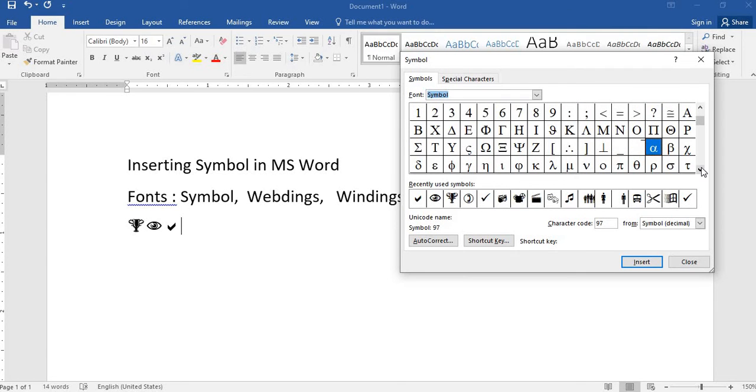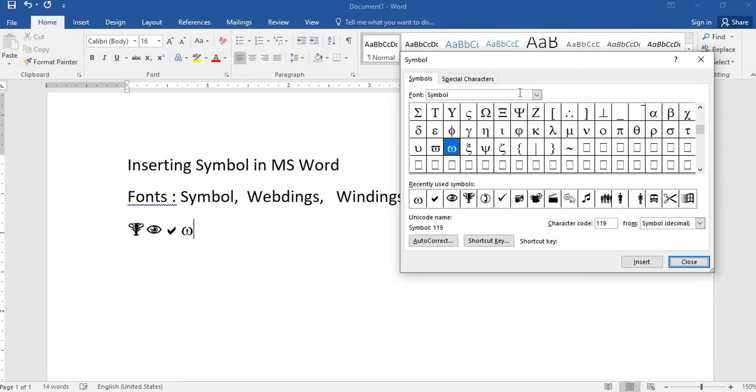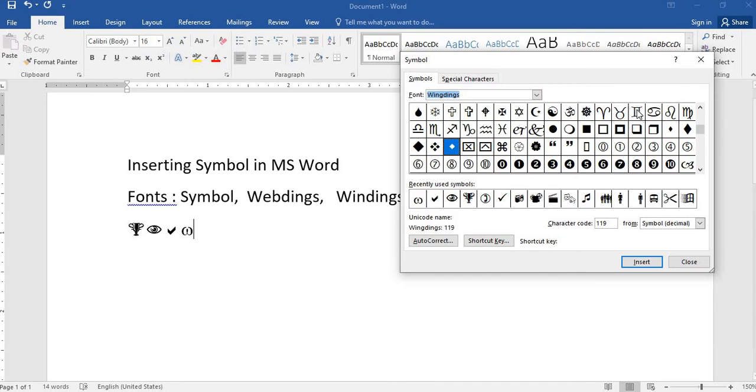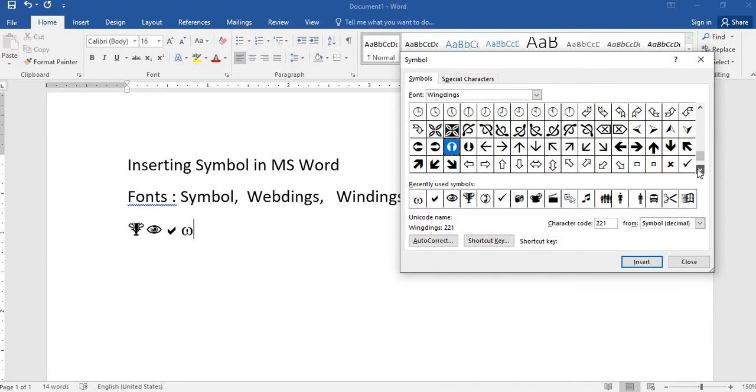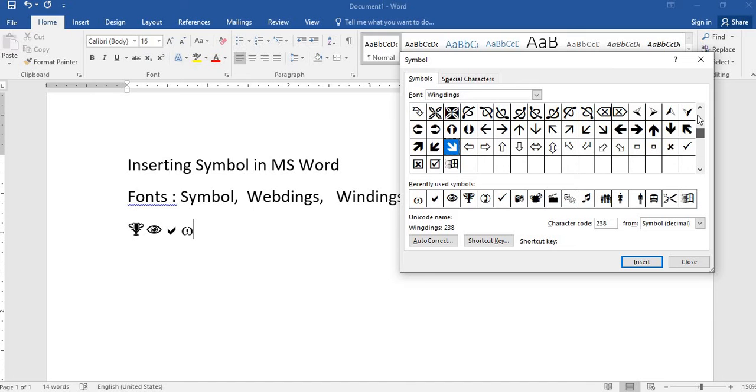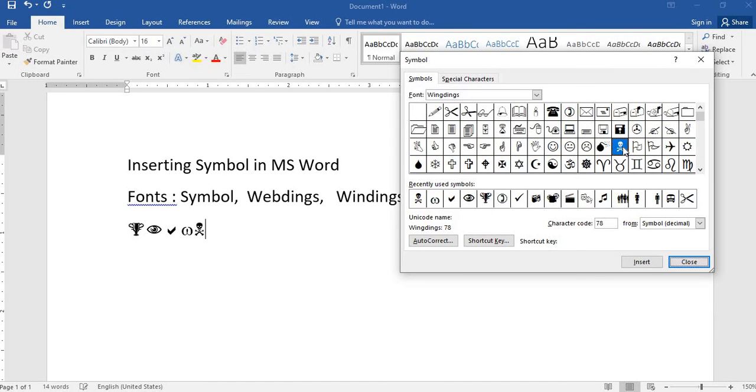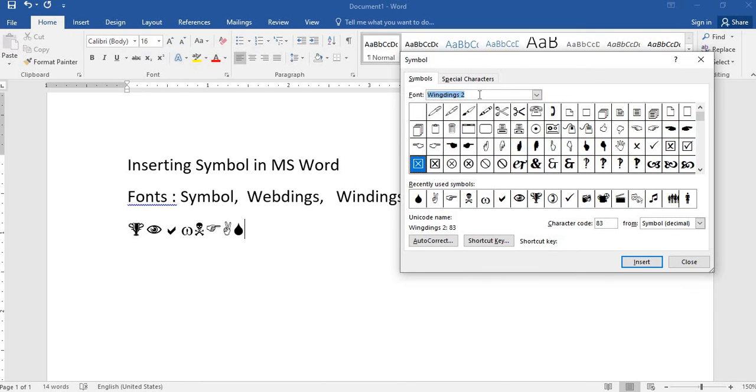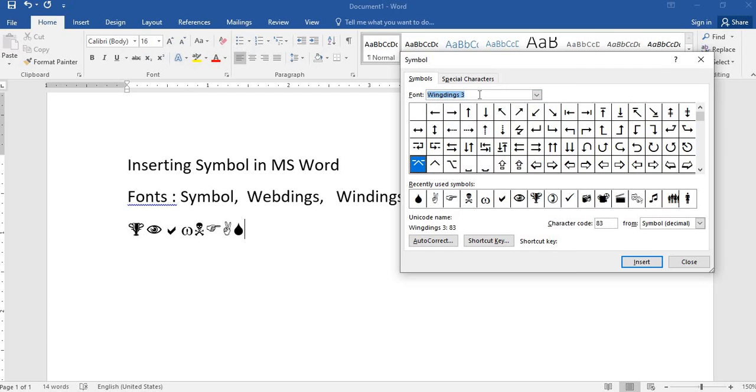In the Symbol font also we get a lot of symbols, like alpha, beta, gamma, omega. And also in Wingdings, we can get a lot of symbols. Some majorly used symbols are there, like tick marks, a danger symbol, an arrow mark symbol, maybe a success symbol or a blood bank symbol. In the same way, if I go for Wingdings 2, we have symbols, and Wingdings 3 also has symbols. So this is how we insert symbols in MS Word.